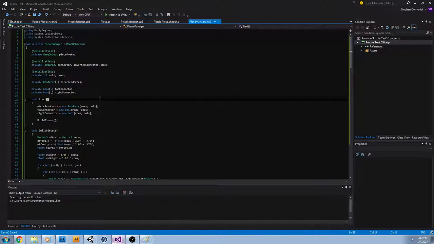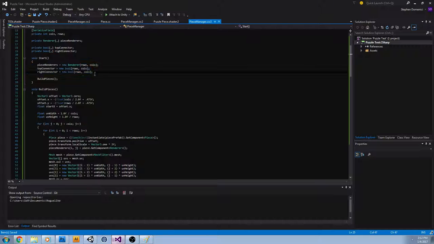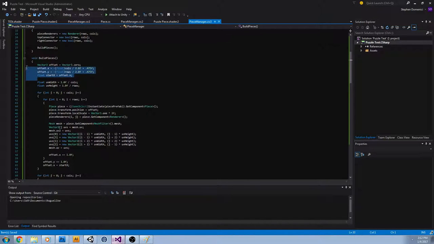So, to go back to the code and jump right in, on start, allocate some arrays, pretty simple. Jump straight into building pieces. This part right here is for positional offset, so that's not very complex. That's just whatever positions according to the scale of your objects. So you can tweak that a little bit as well as the scale.